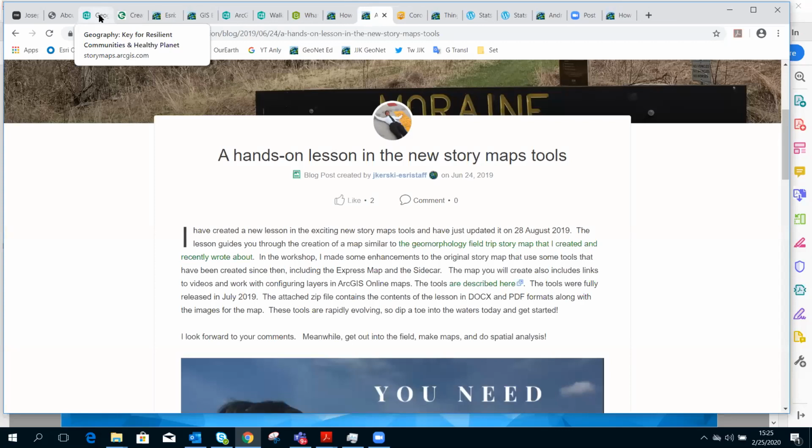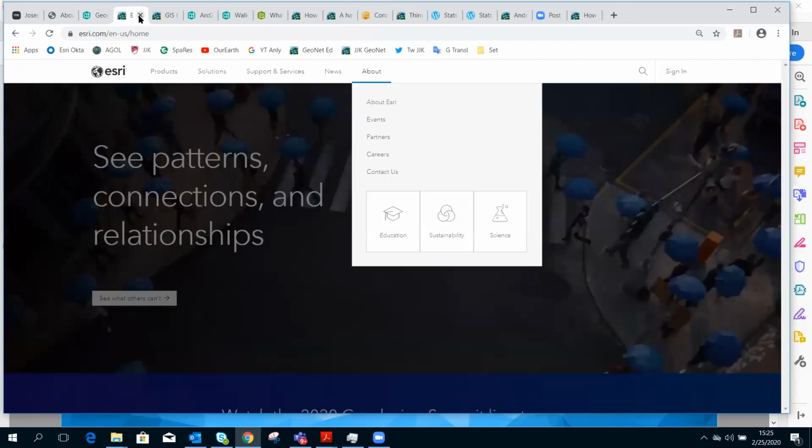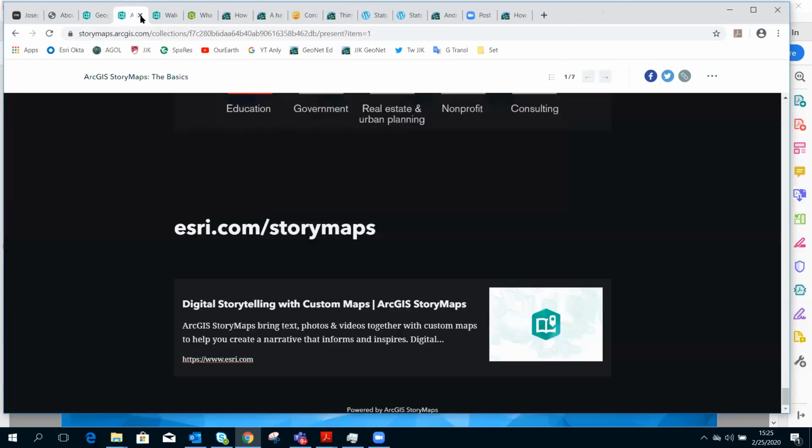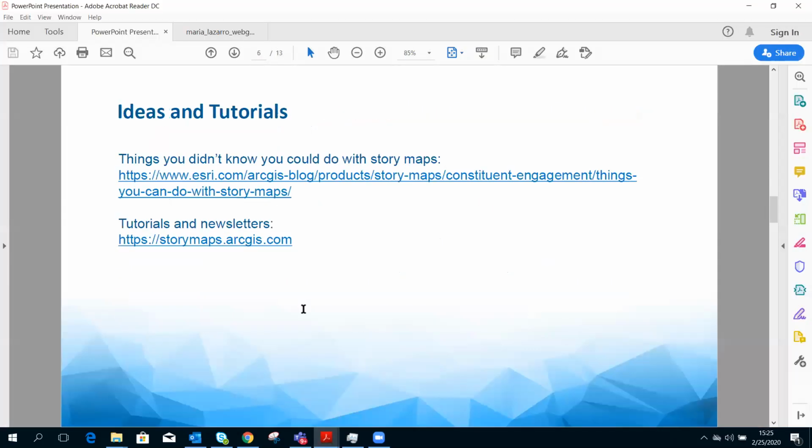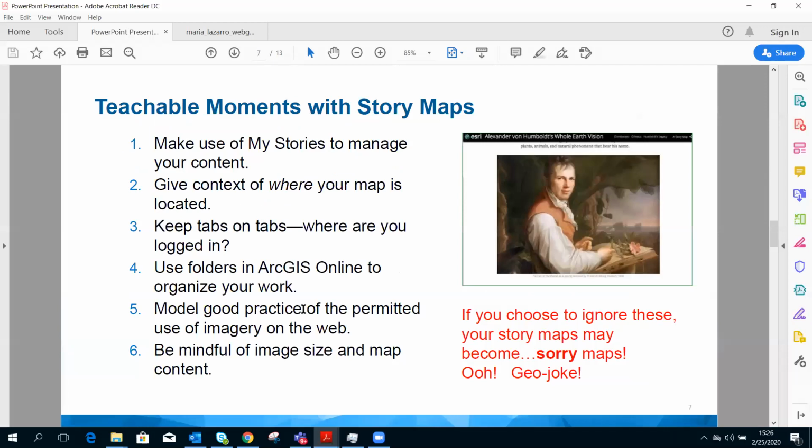So the point is that I'm going to close a couple tabs, folks, just to maintain sanity. So those are a couple of examples of story maps. The other thing that I wanted to illustrate here, let's go back to where we were at this point. There are some teachable moments that I'll illustrate when we actually go through making one of these.